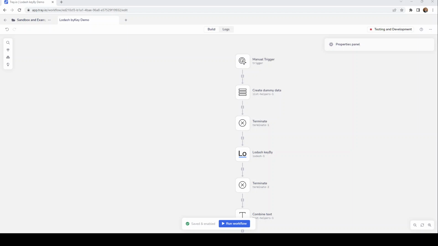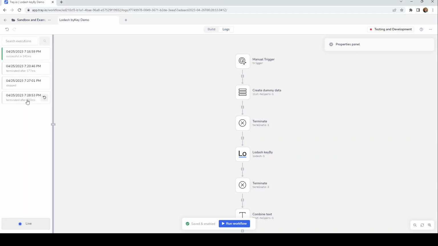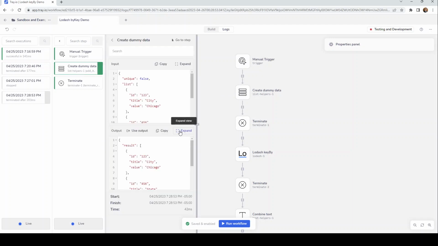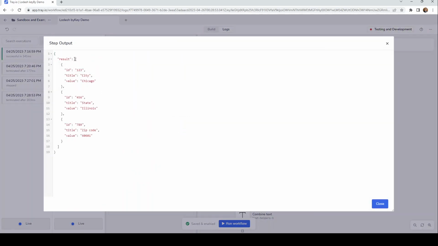In this video, we'll use the Lodash function keyBy to convert a list of objects into a single object inside of tray.io. So to start, I have a list helper step that just creates dummy data. We'll take a look at what that data is. So like I said, we have a list of objects, and each object has the same keys: ID, title, value.